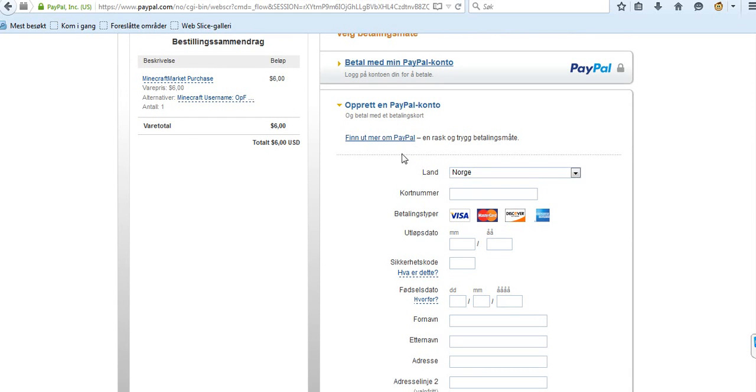And that's how easy it is. I hope this really showed you how you can donate to different servers.